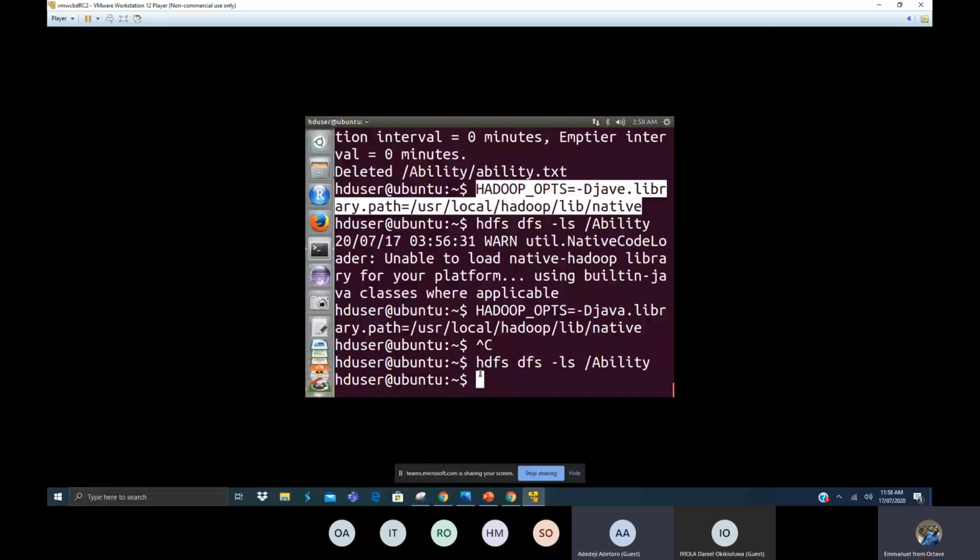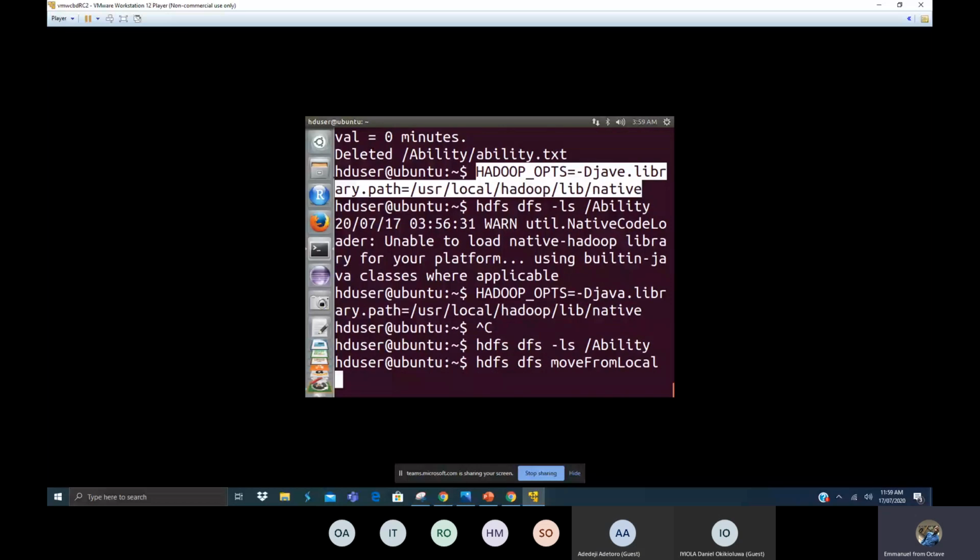So let's run that. It is DFS. Then move from local. What I will move from local is, from the current directory, ability.txt. So where are we moving into? I'm moving into the ability folder.